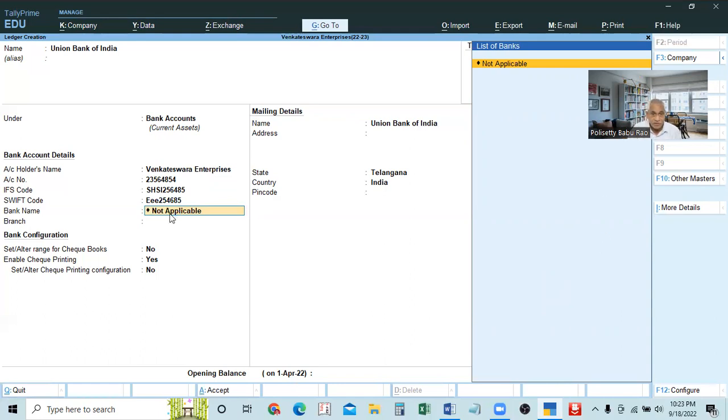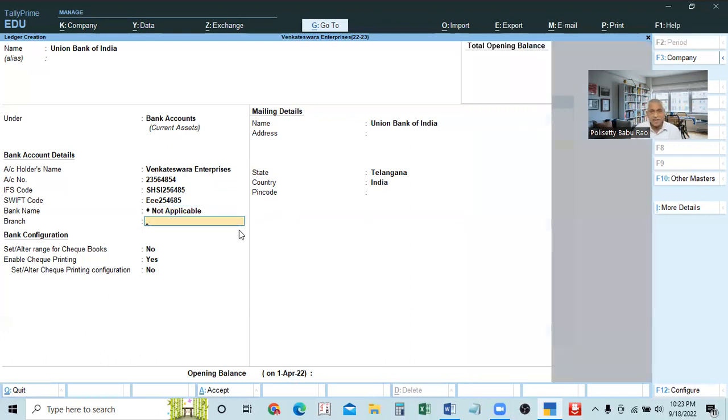In this case, if you type State Bank of India, it will show all the State Bank of India list. Or if you take some other name, they will show all the list. So here it is given not applicable. Branch. Where is the branch? For example, I will take Amirpet branch. Like that, all these other options we will learn later.